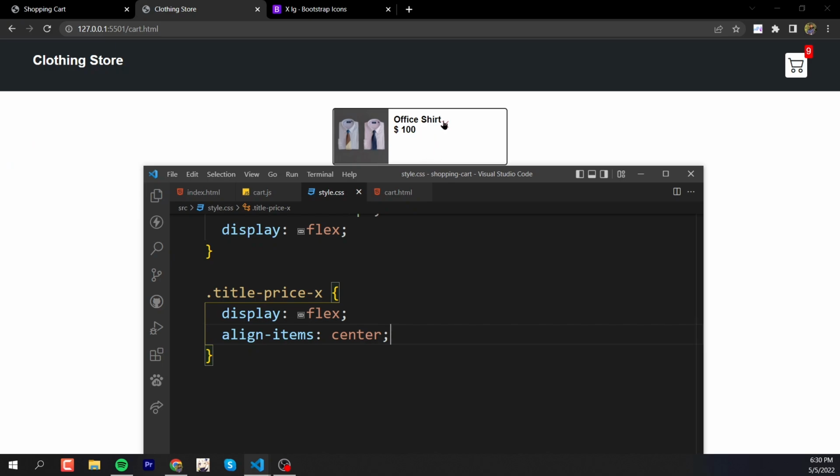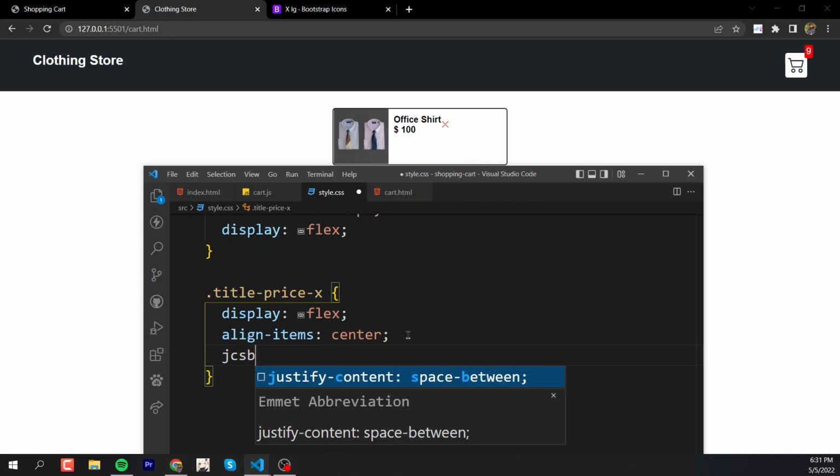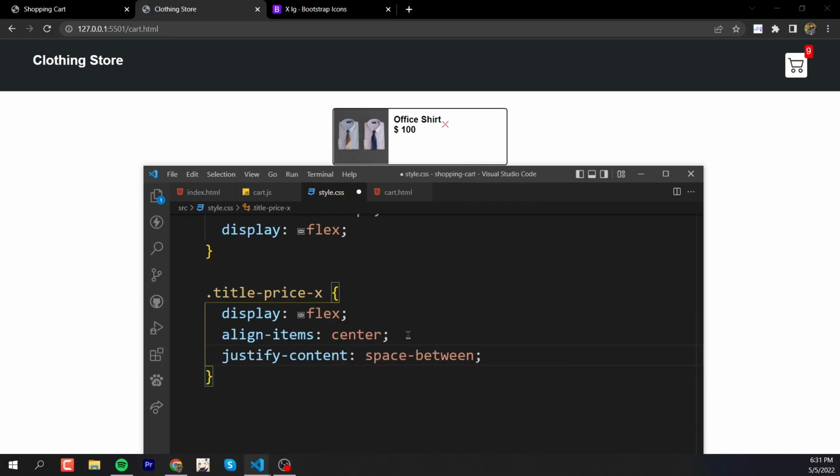And next up guys, do you see this X here? I'm gonna put it at the corner here. In order to do that, we're gonna write JCSB. Okay, justify content space between. Save the thing. Now let's look at the result. Can you see that it didn't work? Why didn't it work guys?